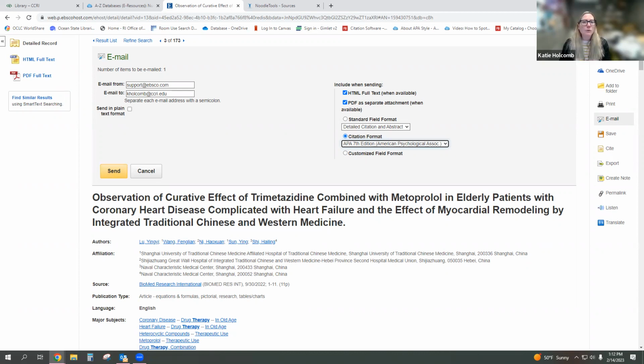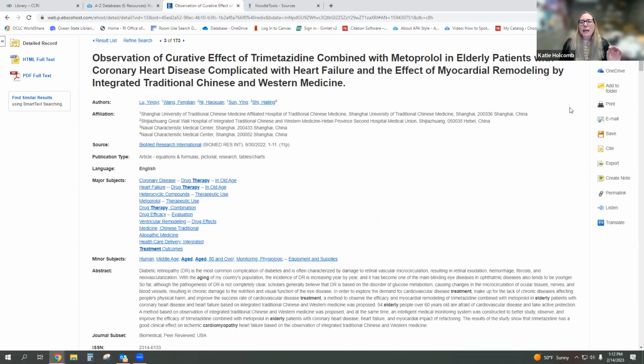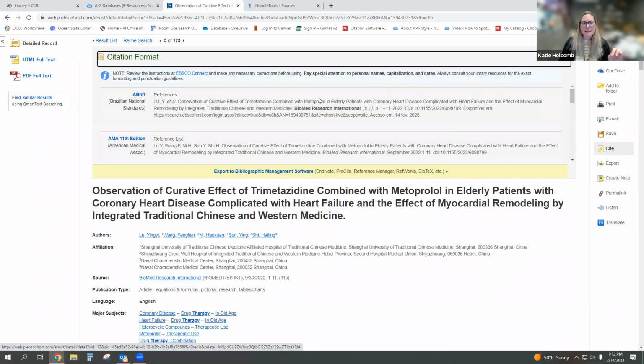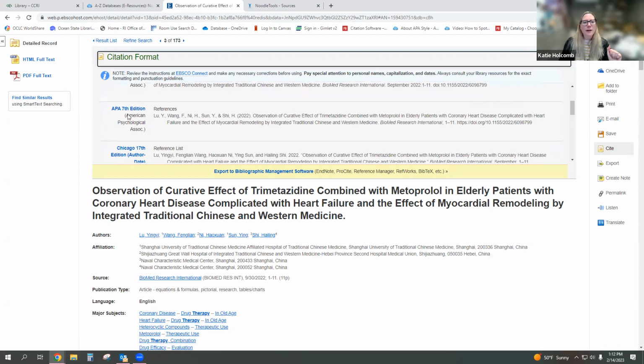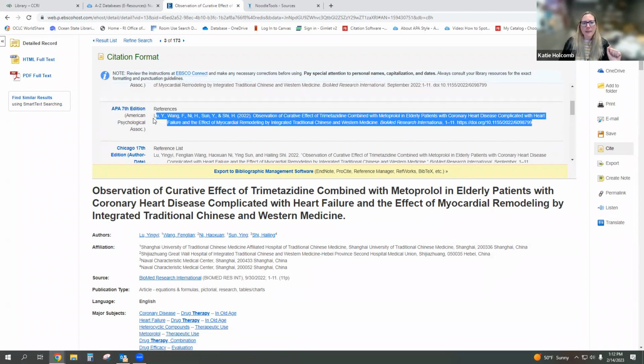If you are choosing just to download the articles directly to your computer instead of email them to yourself, you can still get the citation. Or even if you are emailing articles and you forget to include the citation format, you can still get that. So there is a cite tool here on the side. So you'll just select the cite option and then scroll down to find the APA style citation. And then you can copy and paste this into either Noodle Tools or your reference list. Now I am going to take a moment here to show you how you can add this citation into your Noodle Tools account.